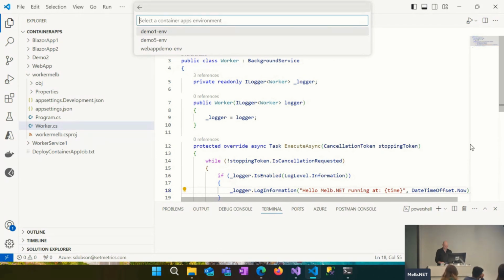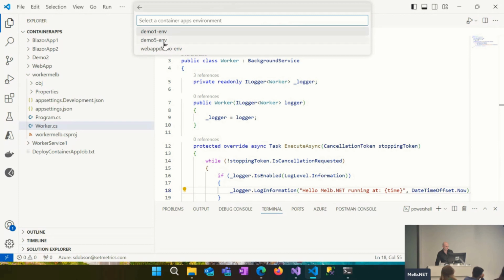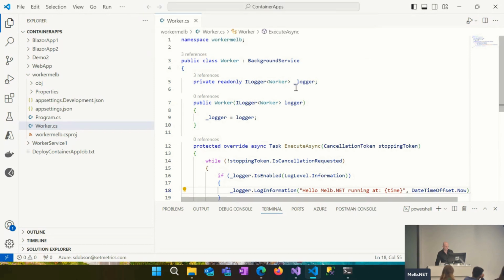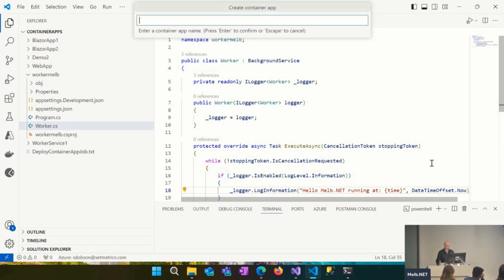These are existing ones, so I want to create a new one. I'll call it worker Mel. Doesn't work. So you have to use an existing one. And the container app name, worker Mel.